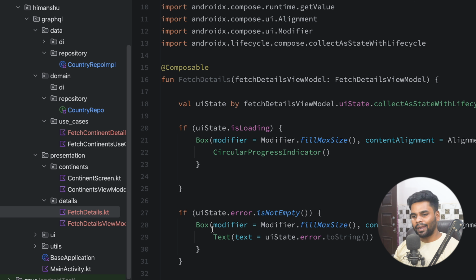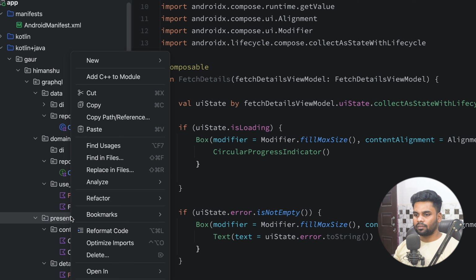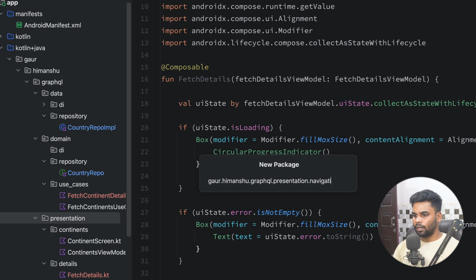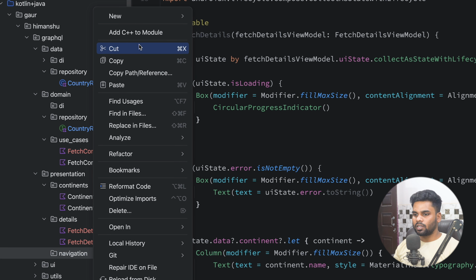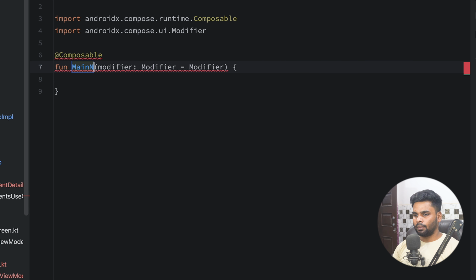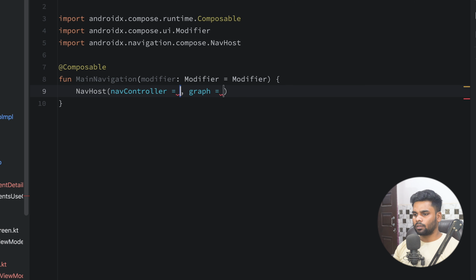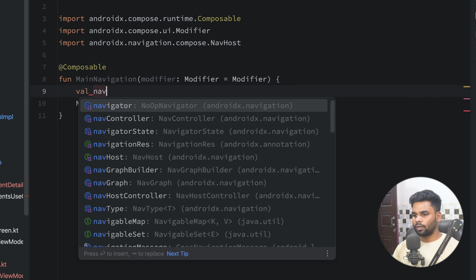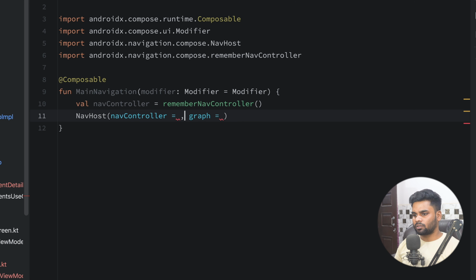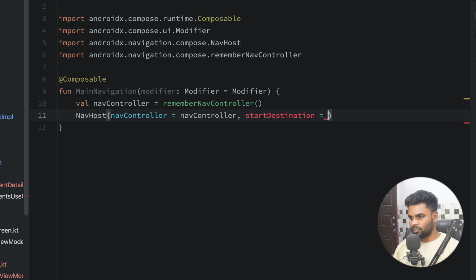Now it's time to set up our navigation. So to set up our navigation in the presentation, I'm gonna create a package, and the package name would be navigation, and in this navigation I'm gonna create a file which is MainNavigation. Here we are having a composable named MainNavigation which has NavHost. So the requirement is a nav controller, so I'm gonna create my nav controller with the help of rememberNavController and simply pass it over here. In place of graph I'm gonna use start destination.